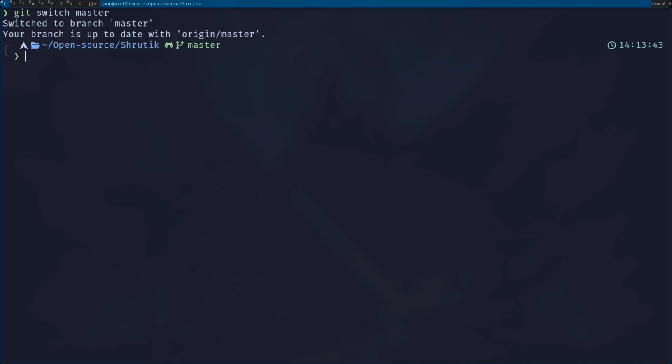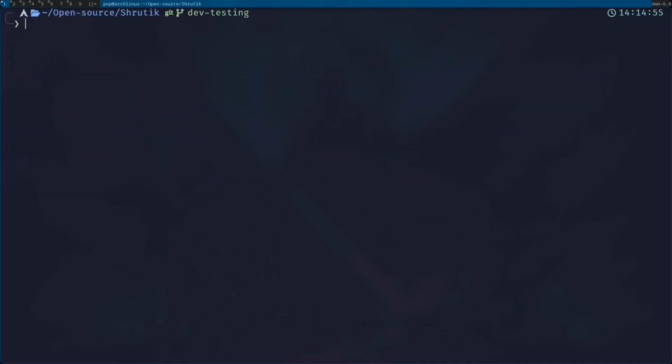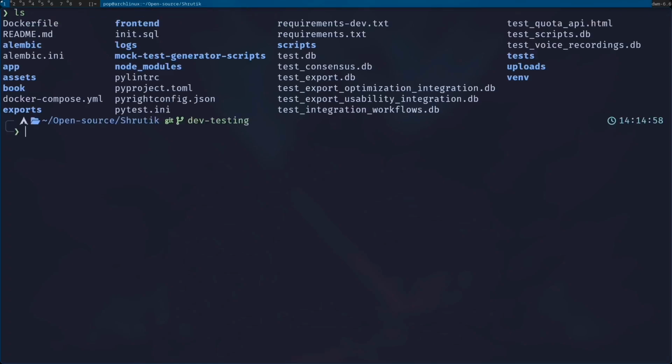I'll just show you how to test the export functionality, which as a developer you will need to test how the whole service works. It is also pretty straightforward. First you have to switch the branch to get testing. This is the branch where we'll do all our tests from. And here you can see a folder called mock test generator script. This is where all the test scripts are.